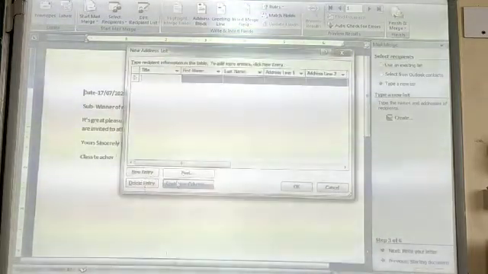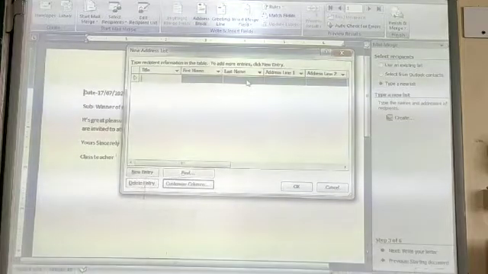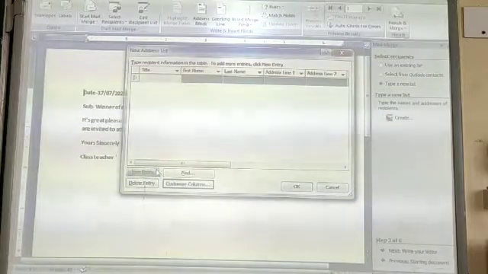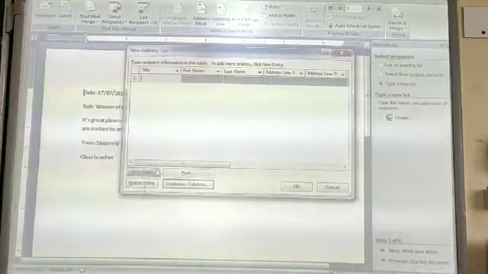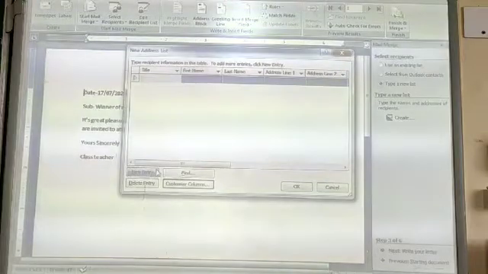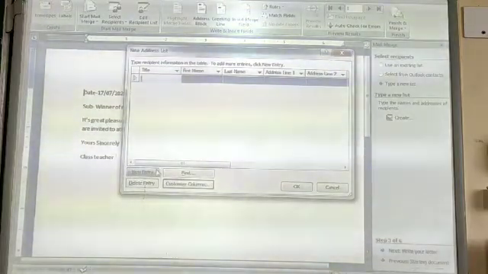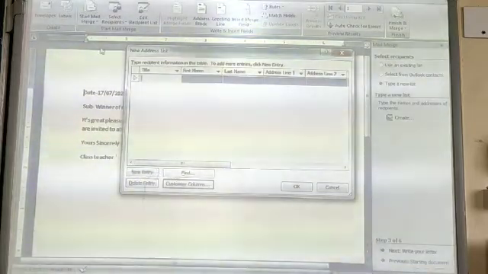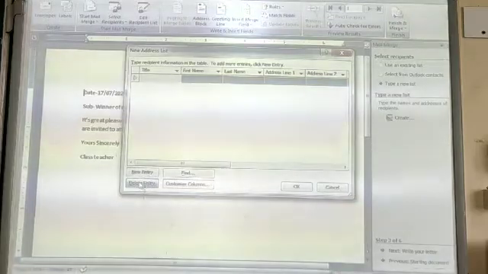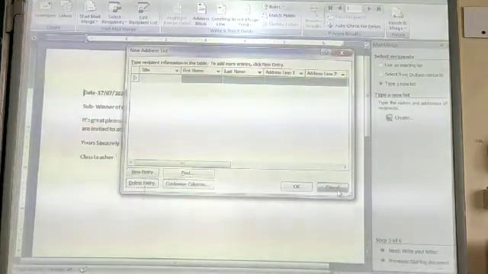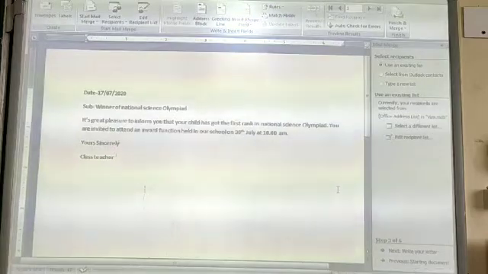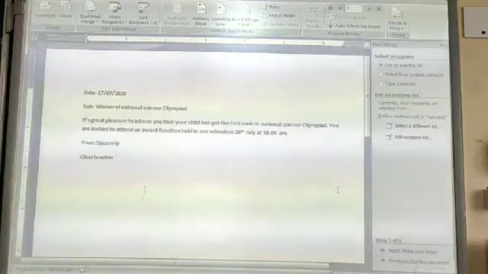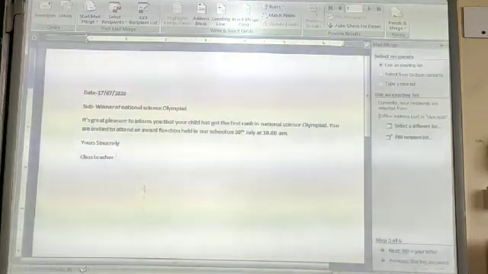Clear? After finishing the first entry, you can click on new entry. In the same way, you can add any number of recipients to your mailing list. Along with this, if you want to delete any entry from your data source, you can select the entry and click on the delete entry option. Okay. And after doing that, when you click on the OK button, it will ask you to save your data source file. Give the file name for it, and it will be saved on your system.